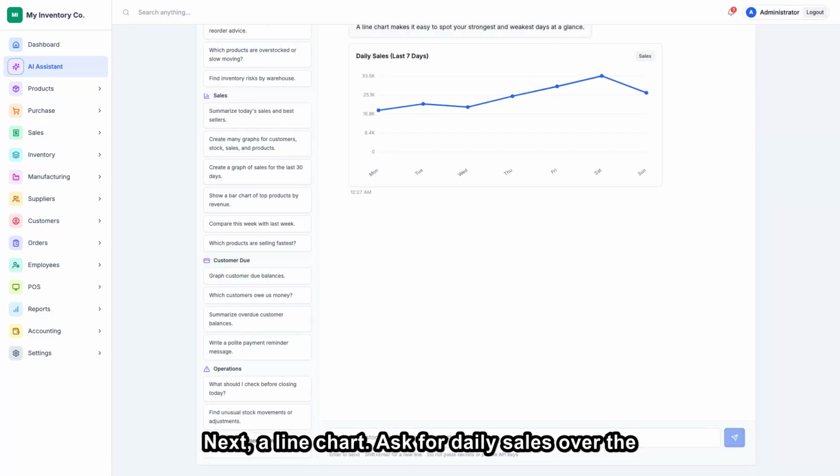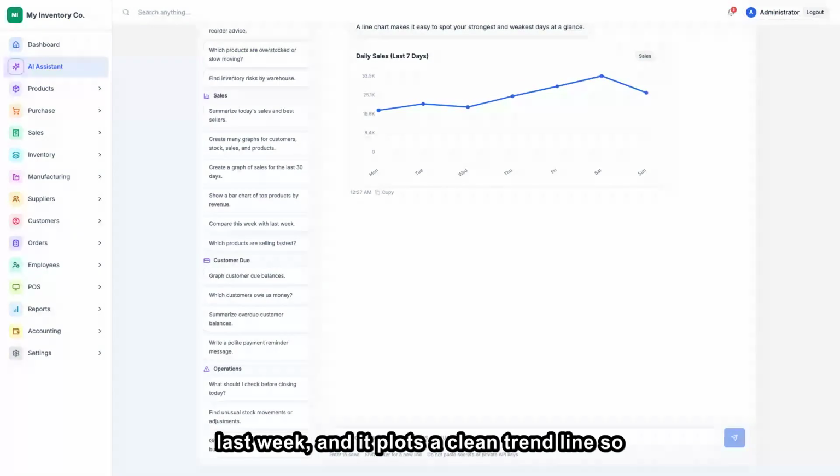Next, a line chart. Ask for daily sales over the last week, and it plots a clean trend line so you can see exactly which days were strongest.